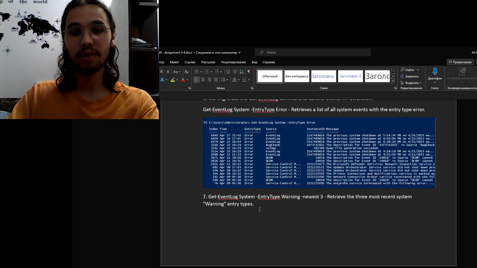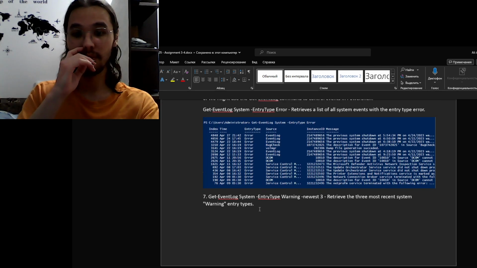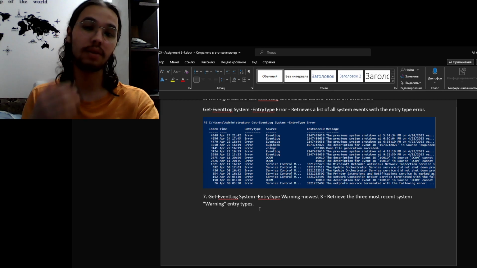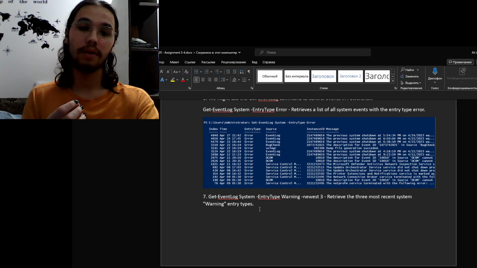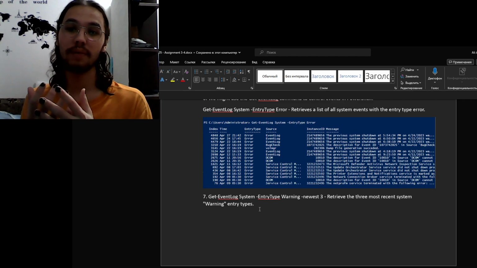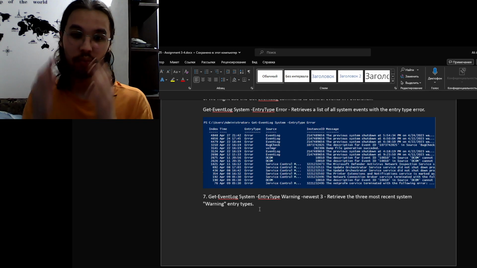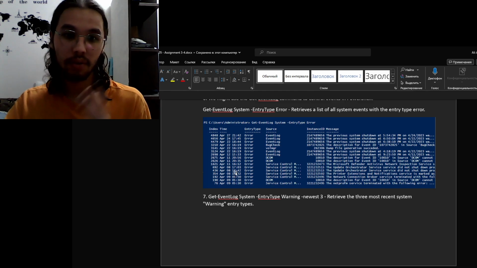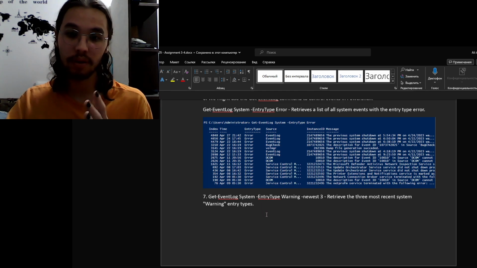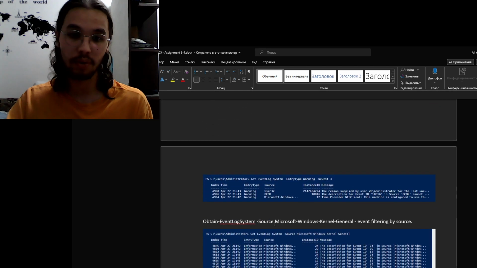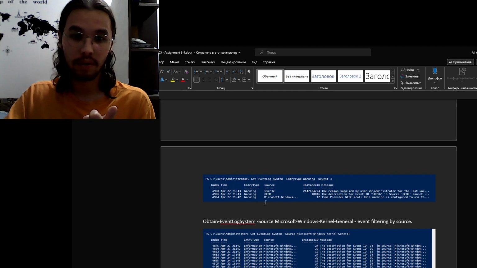And the seventh one is Get-EventLog System -EntryType Warning -Newest 3. It also retrieves events, but now it will be the 3 most recent system warning entry types, not error but warning, which are recent to our system. Here it is, only 3 were shown.